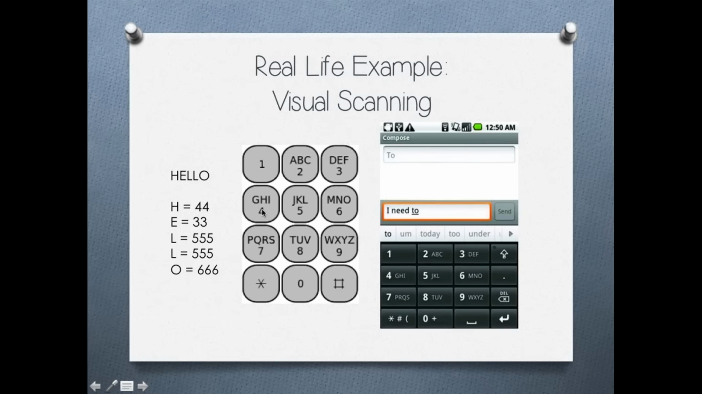So this is something that we do a little bit less now that some of us have the keyboard, which allows us to directly go to the letter, but some of us still have the Blackberries or things that you have to use the numbers, and in that case you have to go through a sequence in order to get to the one that you want.